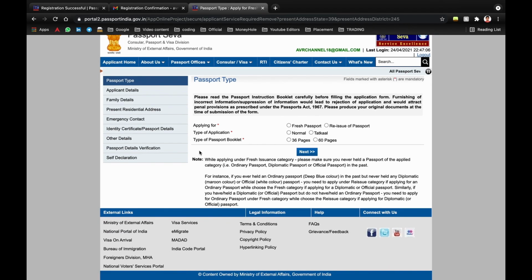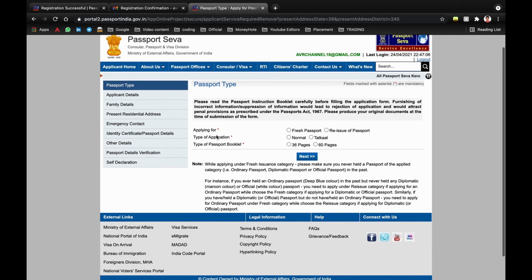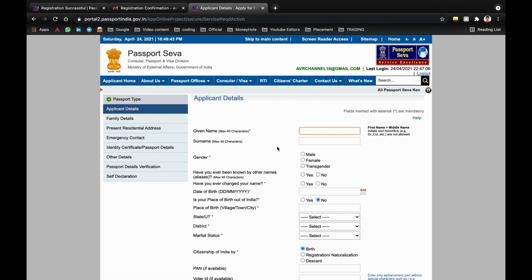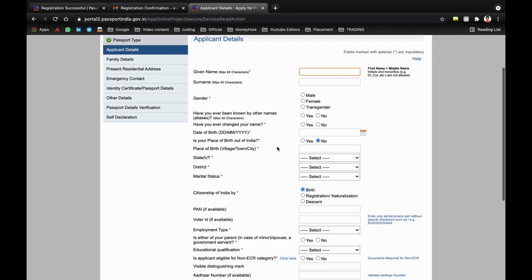Later on, it will ask you for three things: the type of the passport you're applying for, whether it is a fresh or a reissue of passport, and the type of application, a normal application or a Tatkal. A Tatkal application will generally be faster for processing. And finally, the number of pages in your passport. It could be either 36 or a 60-page book. And now you can see that you need to fill the application details.